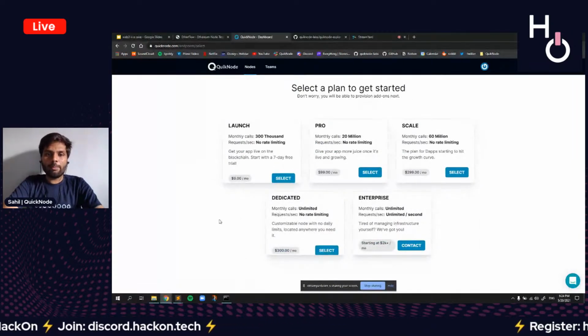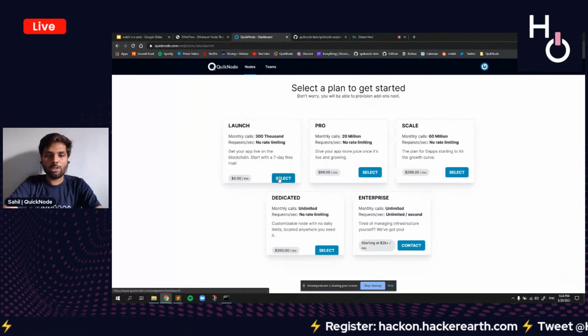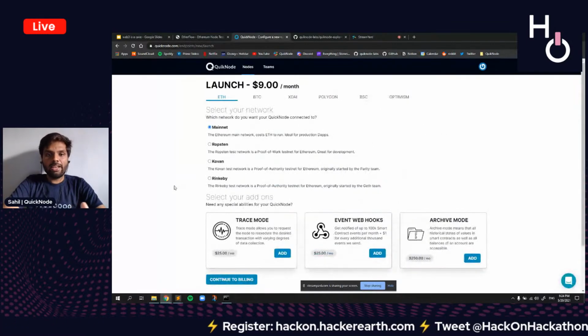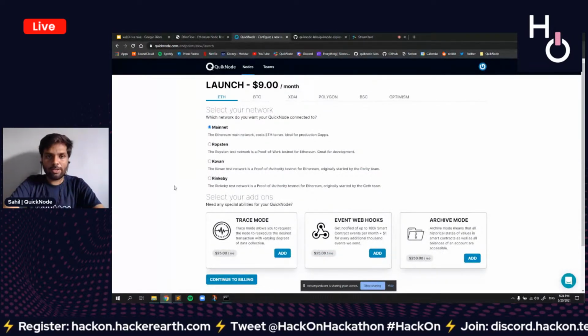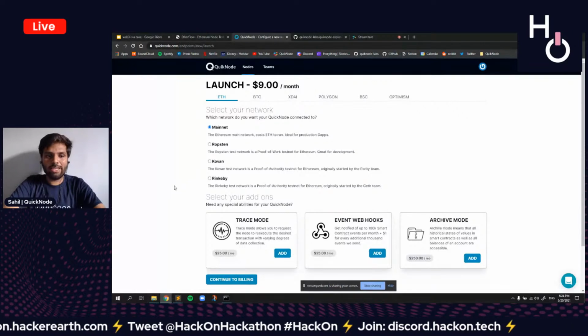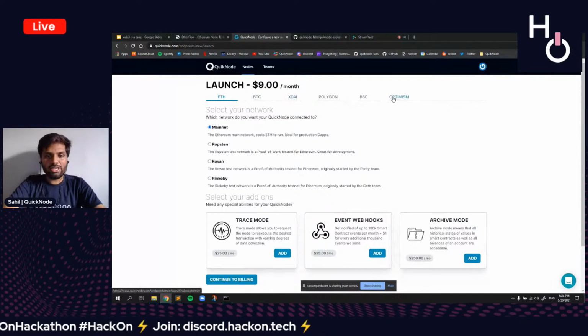I am assuming most of you are students, so I'll recommend the launch plan, because with the launch plan you'll get a 7-day free trial. You won't be charged anything during that 7-day free trial period. You can use your node for free for 7 days. So select the launch plan, and select any of the chains you want to work with.